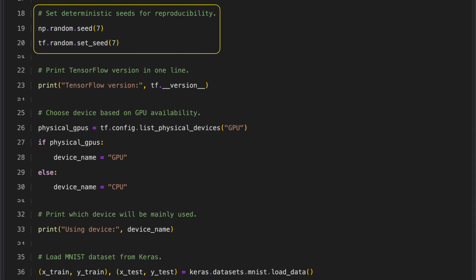To make our code produce the same results every time it runs, we set deterministic random seeds. We first set the seed in the numerical library to 7, so that any random operations there behave consistently. We then set the TensorFlow seed to 7 as well, which makes random processes like weight initialization and data shuffling repeatable. This practice improves the reproducibility of our experiments, making it easier to debug and compare different runs.